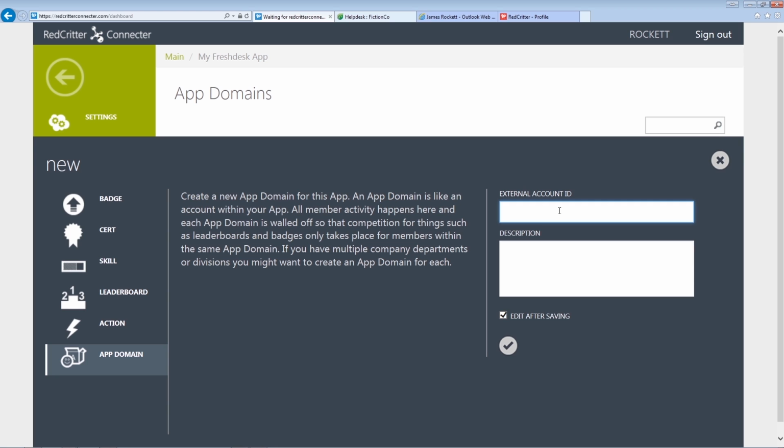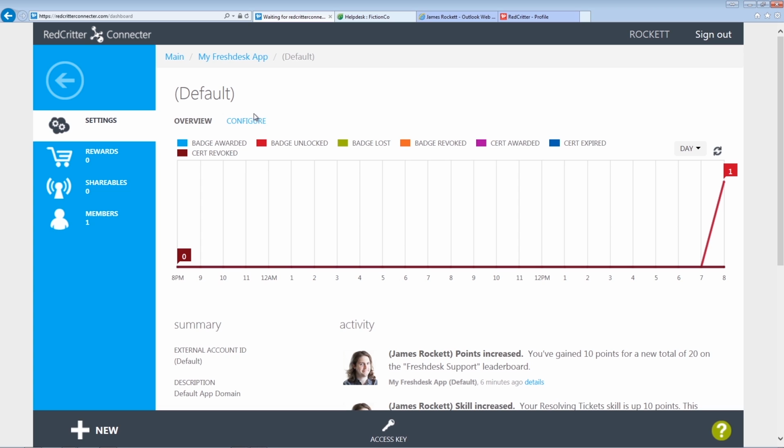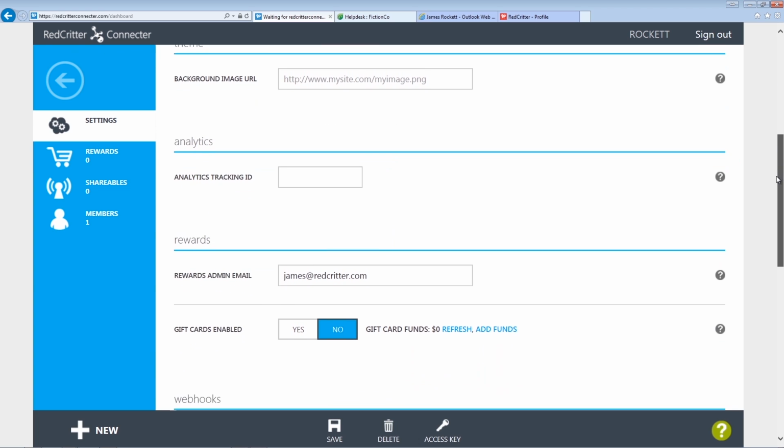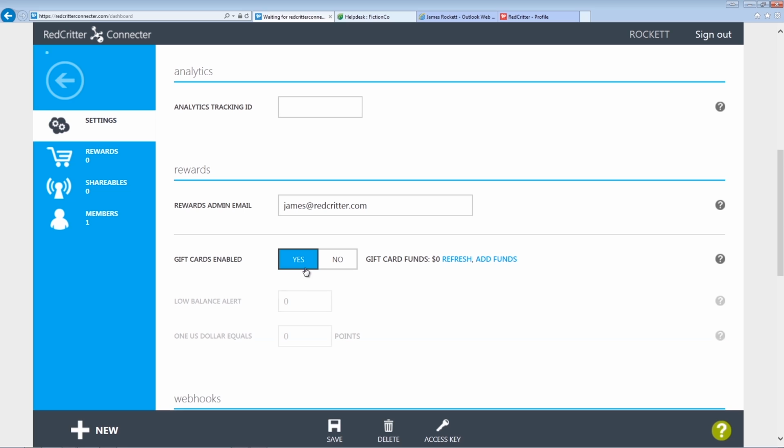When you do that, it's almost like creating an app within an app. If you click the default and go to Configure, you'll notice that there's a few settings here that will override the app level, but the most important part is the rewards section. So you want to make sure that the rewards administrator email address is set. In this case, it's just my email address. And if you wanted to add gift cards, you could simply say yes, and then you would add funds. So let's say you wanted to put in $100. That would go into your gift card fund, and then you'd be able to automate a rewards program simply by having your system award those reward points.